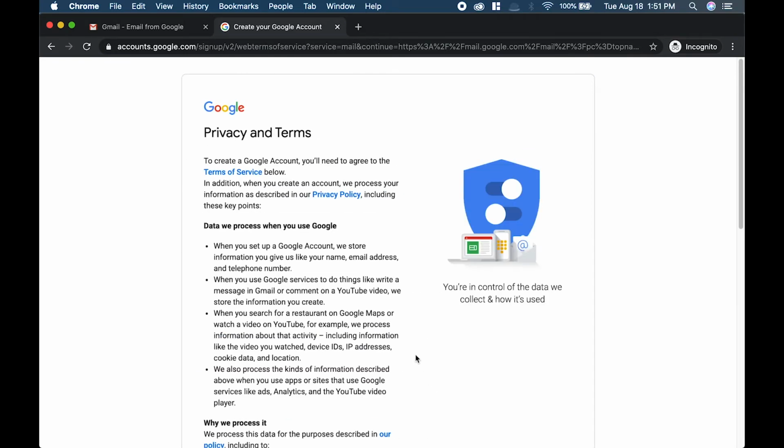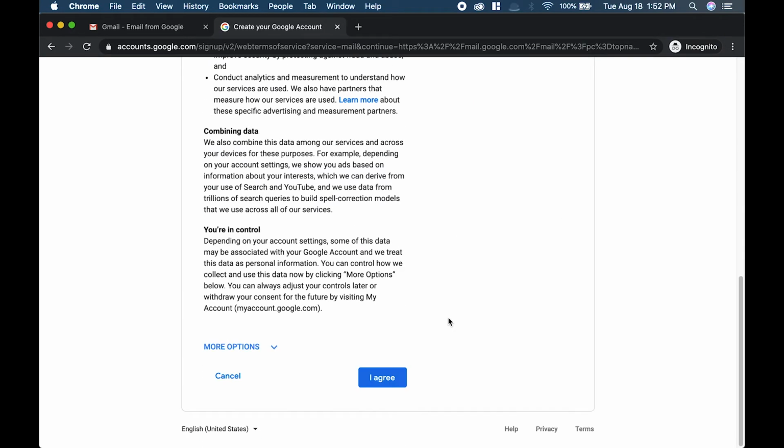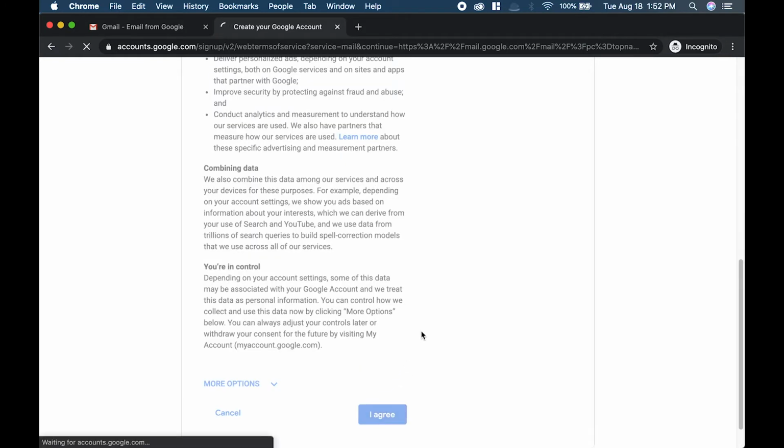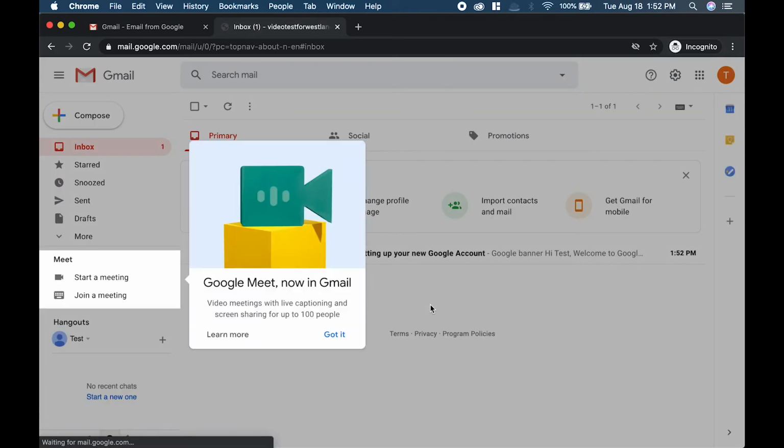Hit next. And then they'll show you the privacy and terms, what kind of data they process and keep when you use Google services such as Google Drive, Gmail, YouTube, Google Maps, things like that. They tell you why they process it and what you're in control of, things of that nature. So you can hit I agree to move forward, and then it'll take a second and it'll greet you to your email account. So just give it a second. Okay, here we are. So this is our Gmail account.